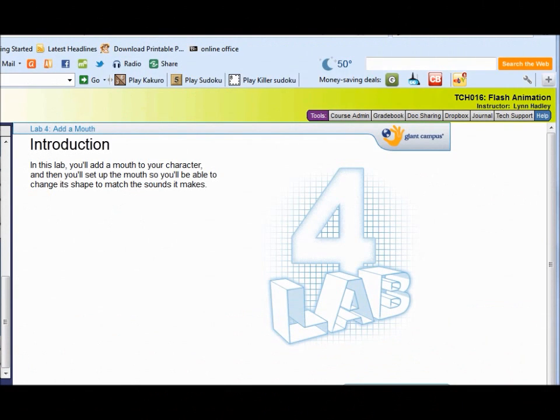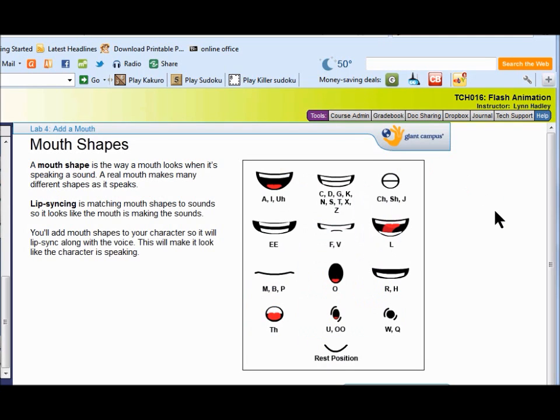Welcome to Lab 4. Now we're going to add the mouth to our character and make it move with the different sounds. So the mouth looks different when it makes different sounds. So what we do is we match the mouth shape to the sound that's going on.